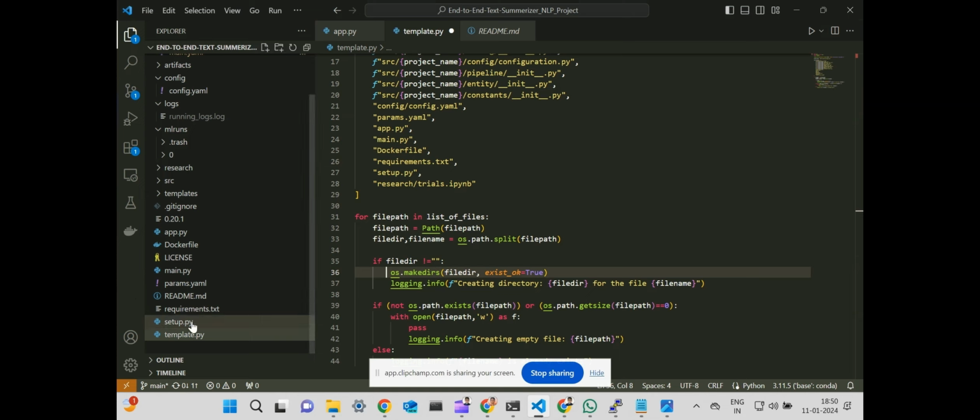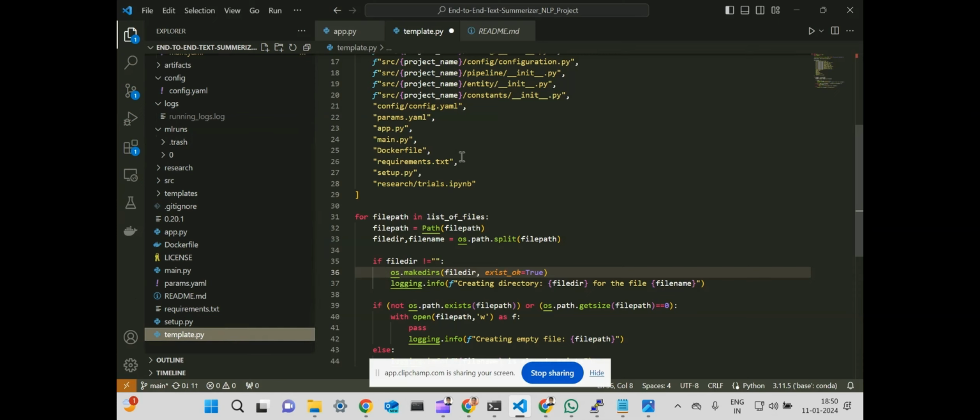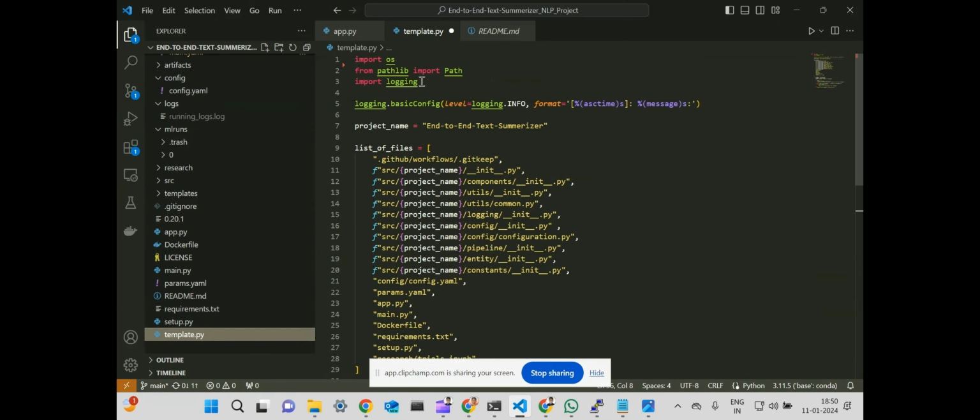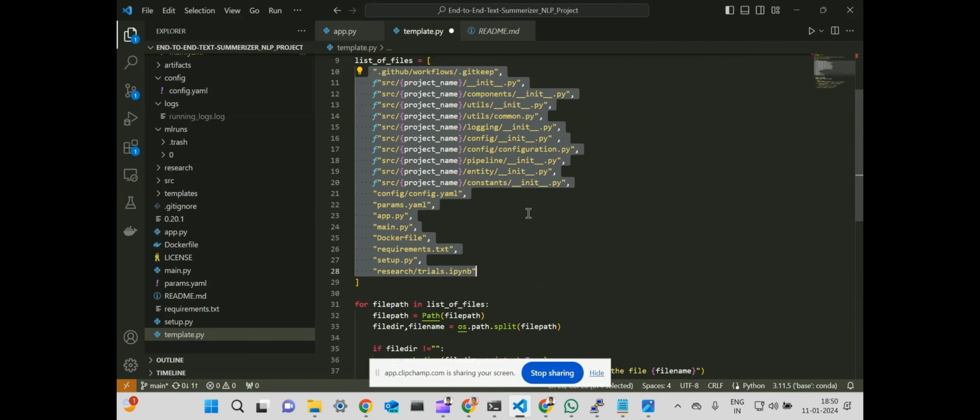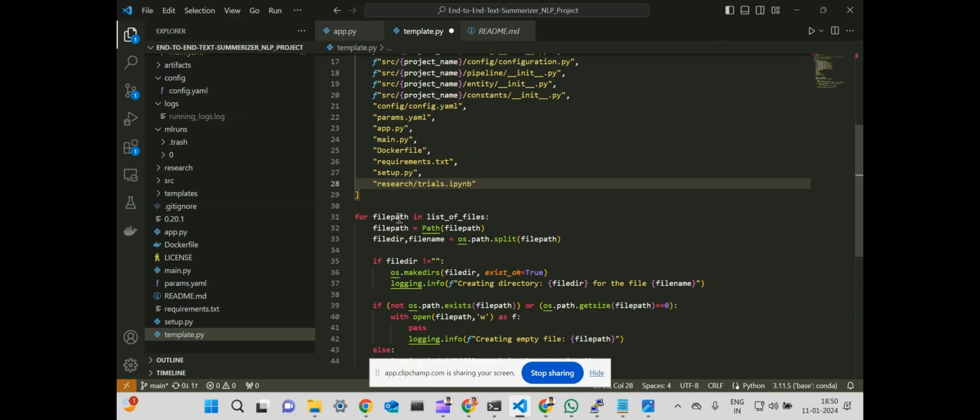Create a repository in your GitHub account, come to the VS Code and clone it in the VS Code. And the first step is to create the template of the project. These are the basic libraries I imported. This is the log information. It consists of the log level, the format, the message, the time of the log, and this is the name of the project. These are the basic directories one should generally create for an end-to-end project. And we are creating the directories using a for loop.